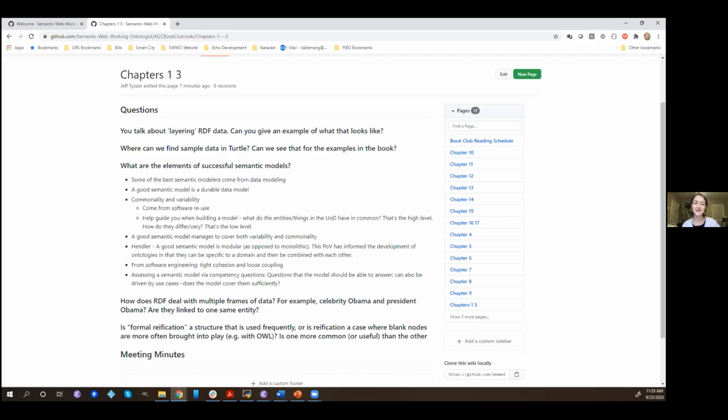So how does RDF deal with multiple frames of data? For example, celebrity Obama versus President Obama. Are they linked to the same entity? So yeah, this is a good question for really exploring RDF. And in some sense, RDF is mute on this. You can do this by selecting IRIs any way you darn well please.